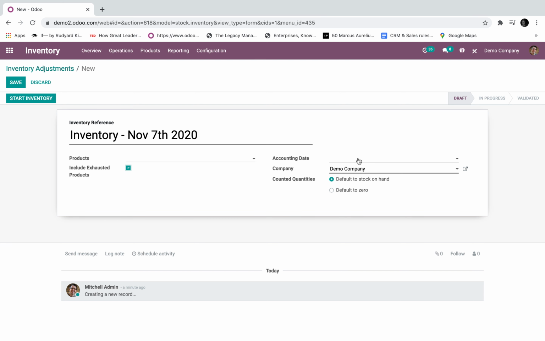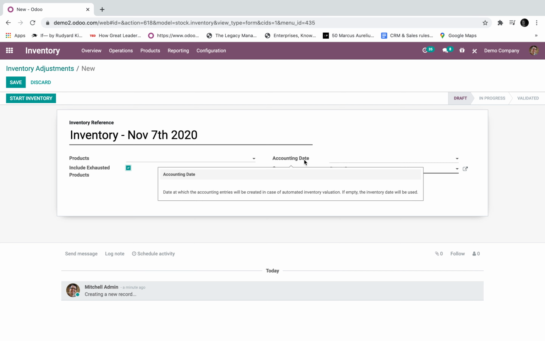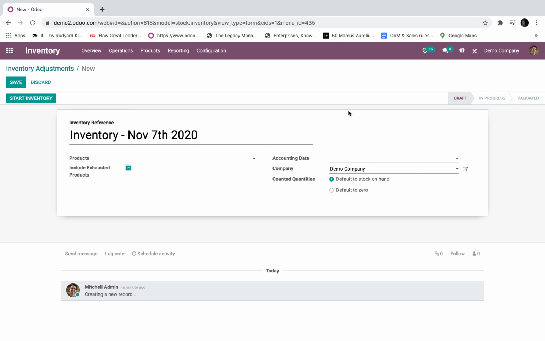The accounting date you can push here. If you hover over this, it will tell you the date at which the accounting entries will be created in case of automatic inventory valuation. So it's the date at which the entries would be created in the event that you have an automated inventory valuation strategy in play. Company, this is because I'm in a multi-company environment in this demo database, no big deal. Counted quantities, this will tell you want to default to the stock at hand or default to 0. We'll default to stock at hand. And of course you can hover over that and see the meaning behind it.